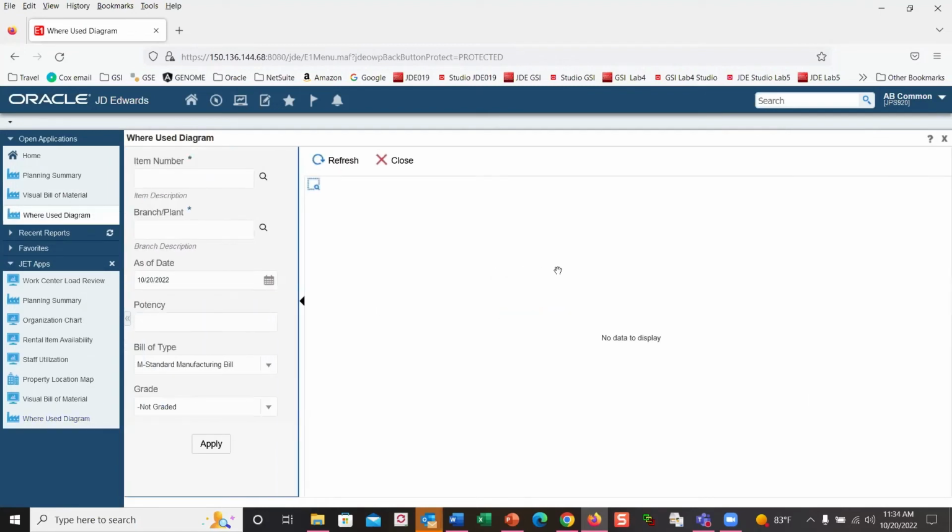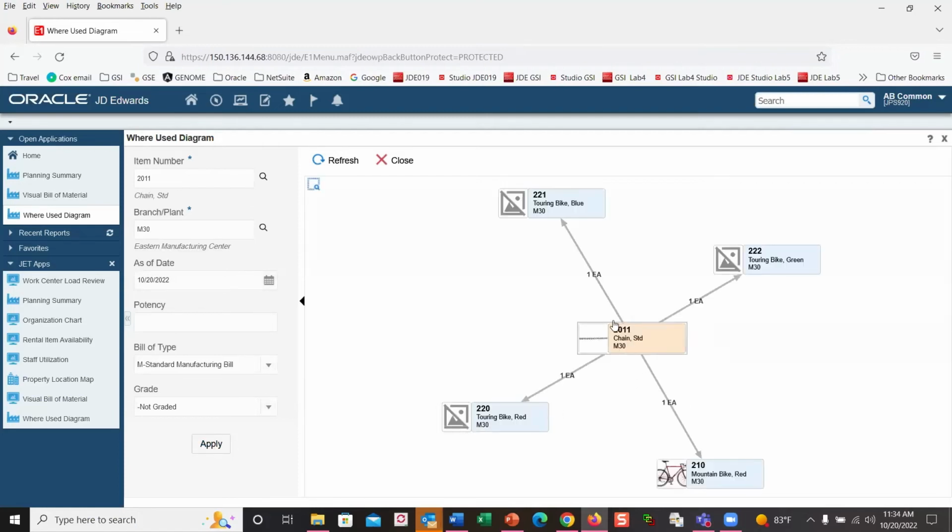There's also a graphical where used, which is another new one. In this case, we can look at where I'm using, I think it's, what did I have here? Looking at the standard chain, that's the one that we were dealing with as a critical item that we were short, right? And you can see that chain is used in 4 different bicycles, giving you a graphical representation of it.